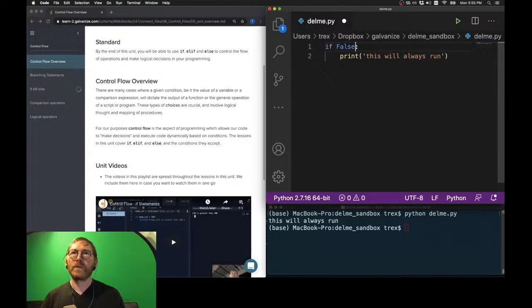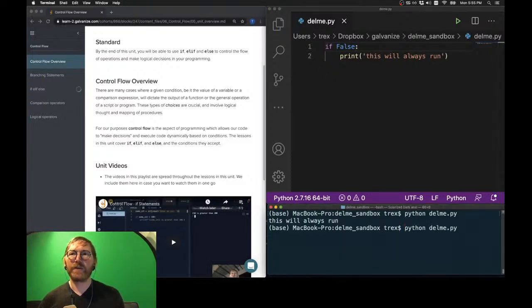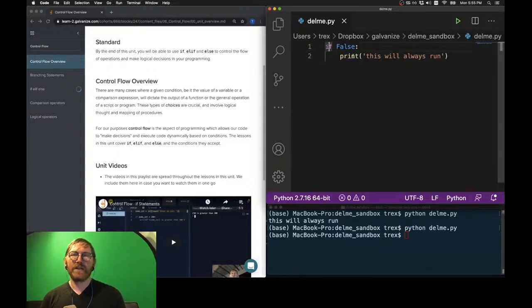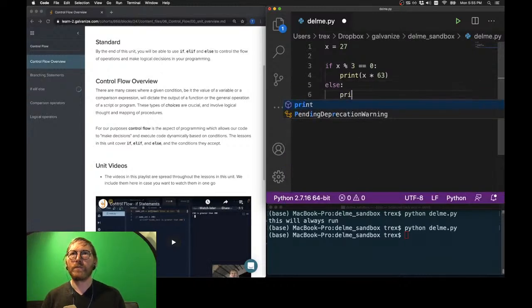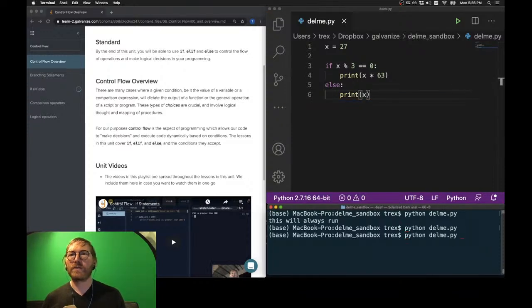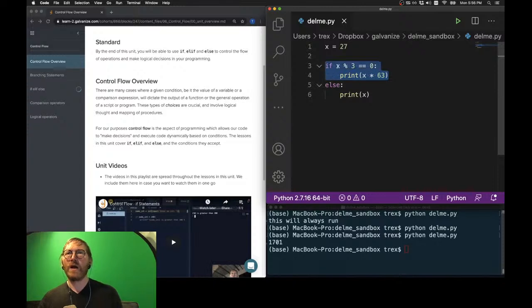Now, if false, it says this will always run, but I think it's lying to me. Nothing happened, right? No print statement was performed. Let's do something numeric here. Let's do x is 27. And let's say if x modulo 3 is 0, print x times 63. Else, print x. On our first pass, we're going to perform x times 63 because 27 is in fact divisible by 3. What we aren't going to do is print out 27 on line 6, because it's either one or the other when we use if and else.